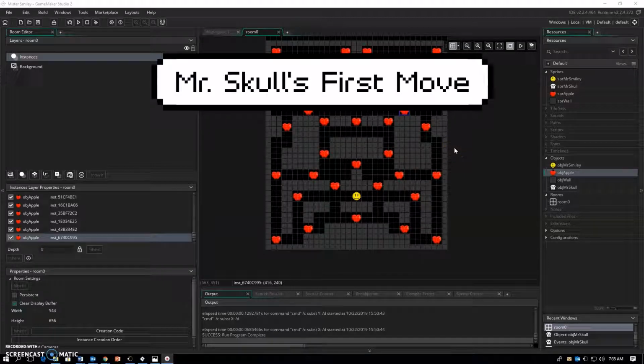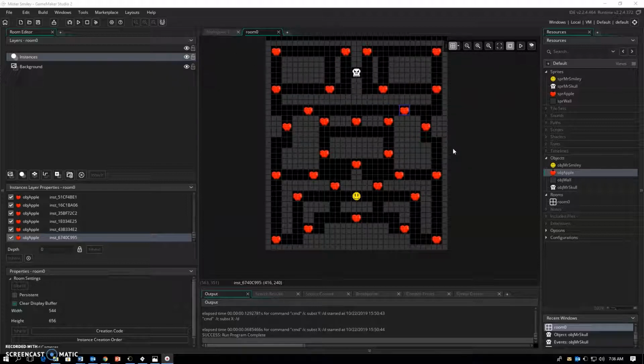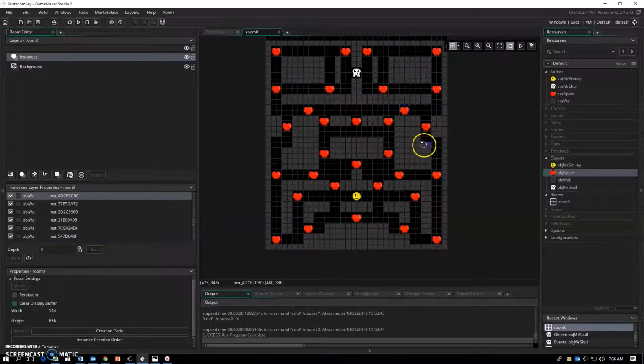So we are now going to make Mr. Skull move differently, because now that we're in a maze, we need to actually make him move so that he follows and stays in the maze. And so when we figured out what the code is going to look like, we are going to split it up into three different steps.